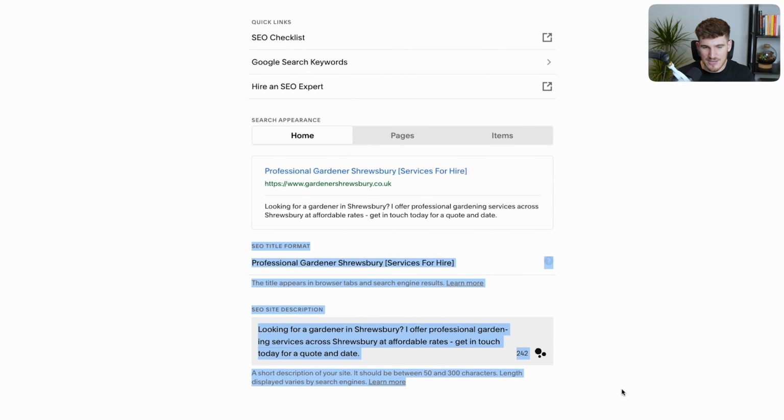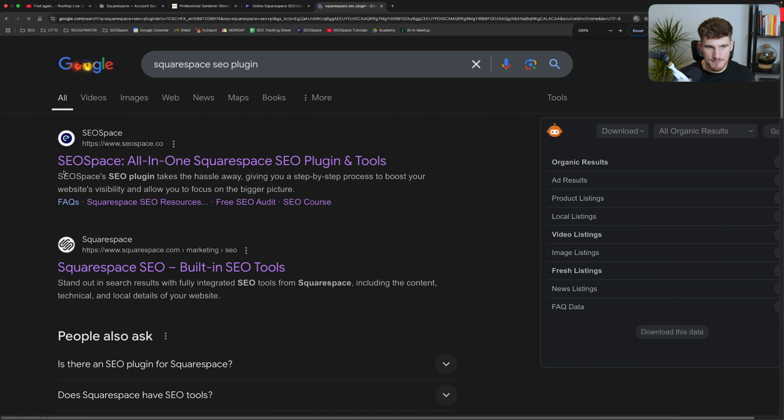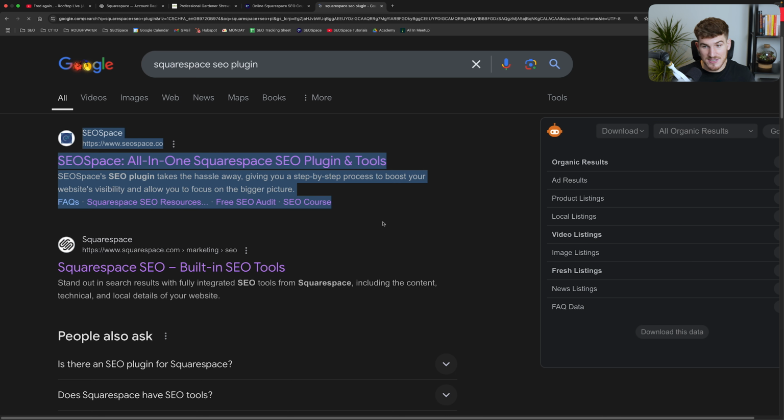I'm just going to draw your attention to this down here. This is where you can change your SEO title and your SEO description. Now, if you don't know what those are, do not worry because I'm going to show you an example here. So I've just typed in Squarespace SEO plugin, and as you can see, SEO space ranks position 1 on Google for that search term. That's because we have good SEO.